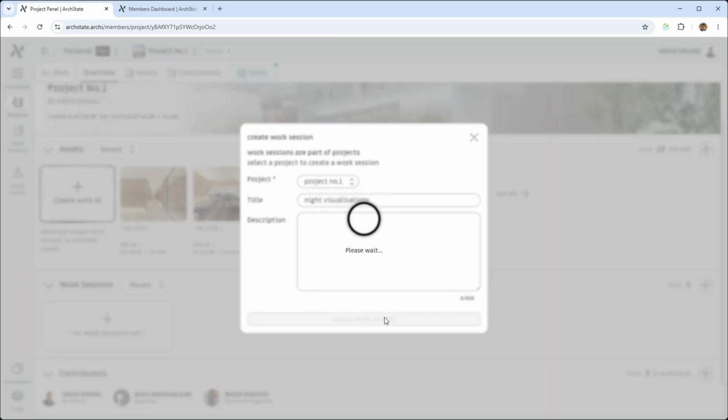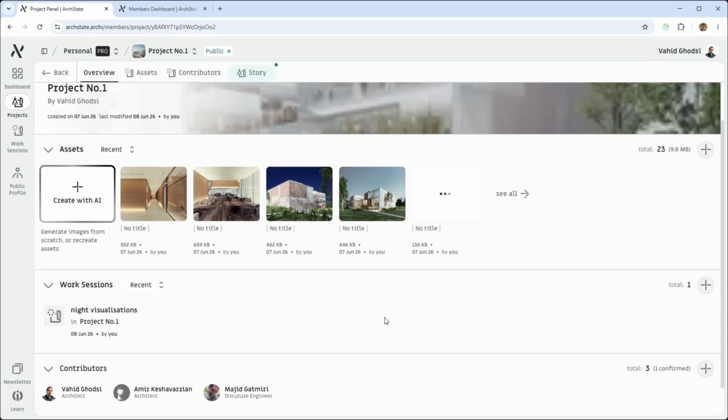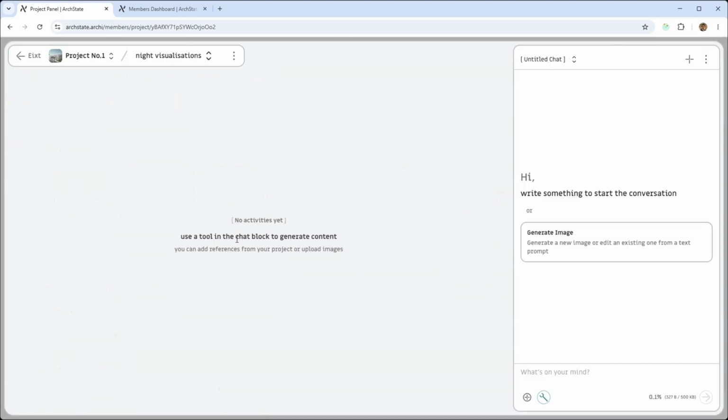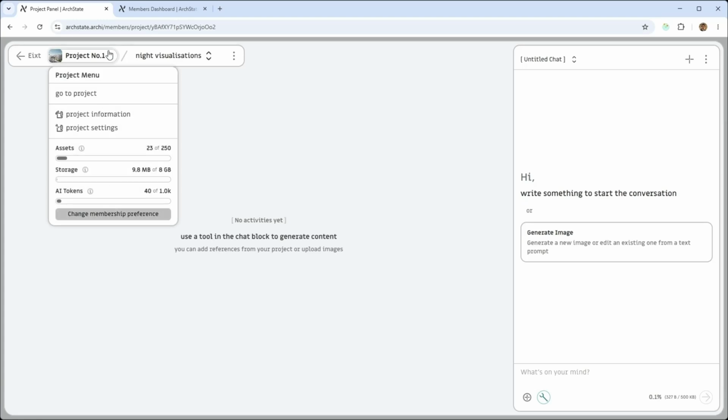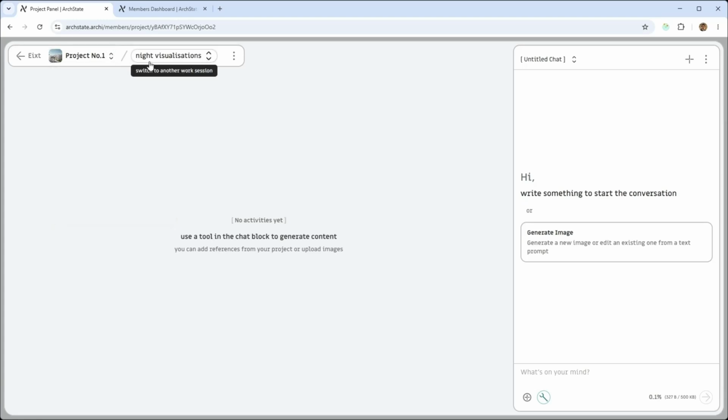Takes a few seconds. When the work session is created, the work session environment opens up. Inside the work session environment, you see a header on the top. You can exit the work session. You can see the project to which this work session belongs, and you can see some information about that project. And you see the name of these work sessions.